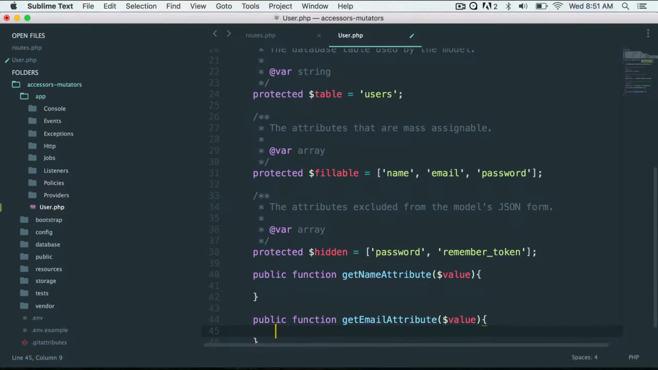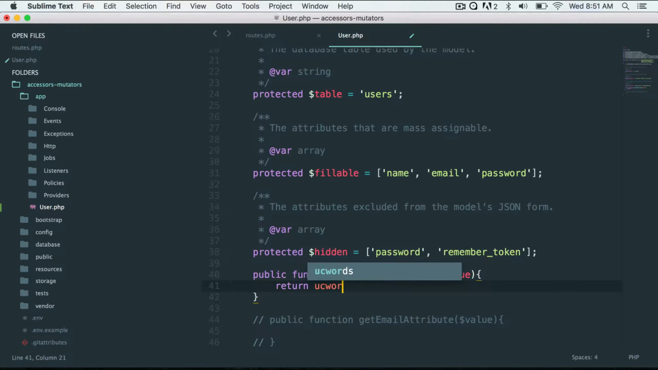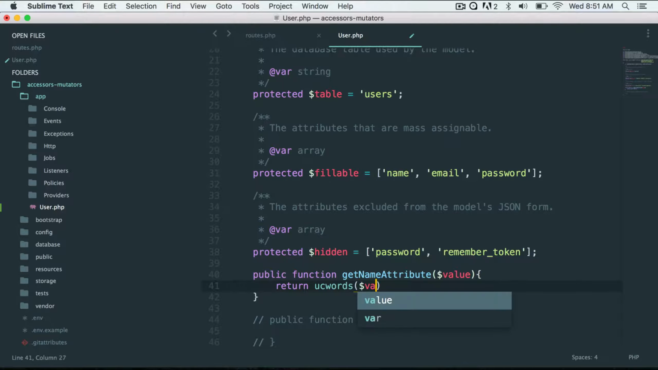And then we pass the value, because the value is going to be whatever we are getting back originally from the database. So I'm going to comment out this get email attribute, and I'm going to return, I'll say UC words, because this is going to capitalize every single word. It's just a simple PHP function, and I'll say value.